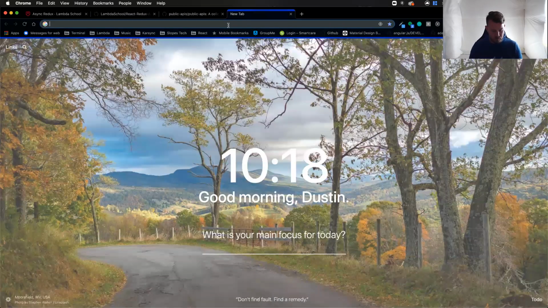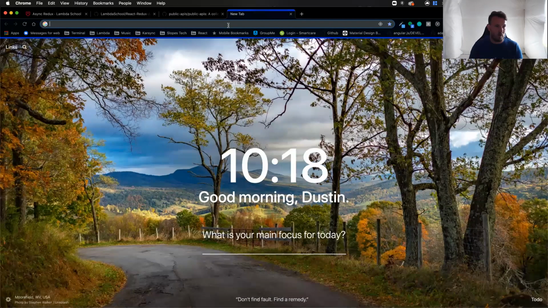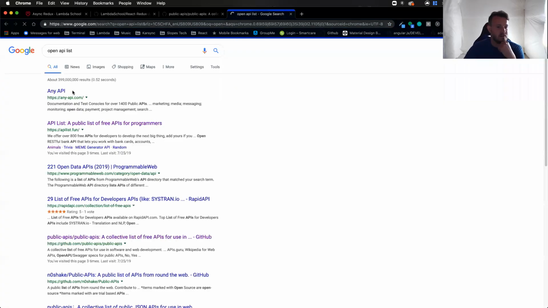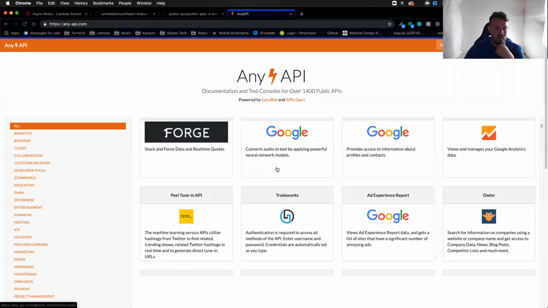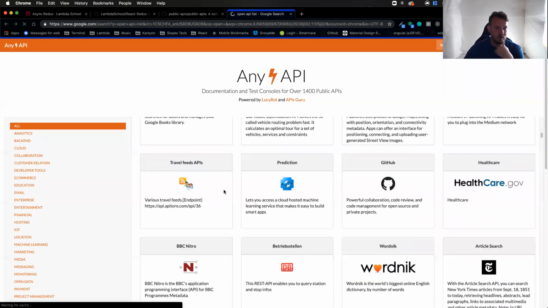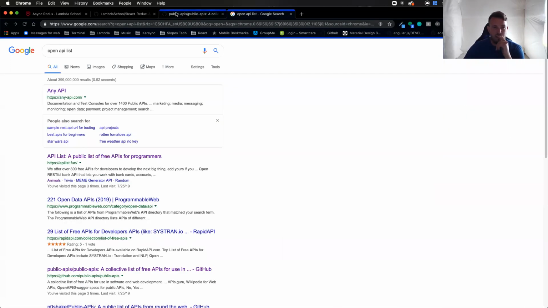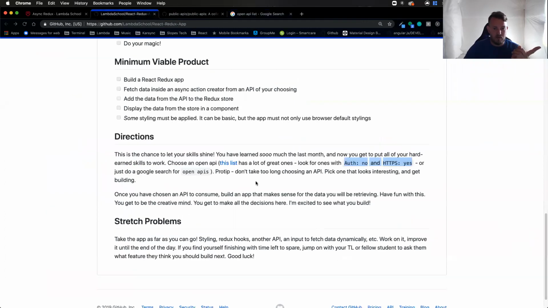The other choice is just to Google open APIs, any API. There's so many out there that you can consume data from. However, pro tip, don't take too long choosing an API. Pick one and get going. You're going to want as much time as you can to study the API, plan your project, and start coding.